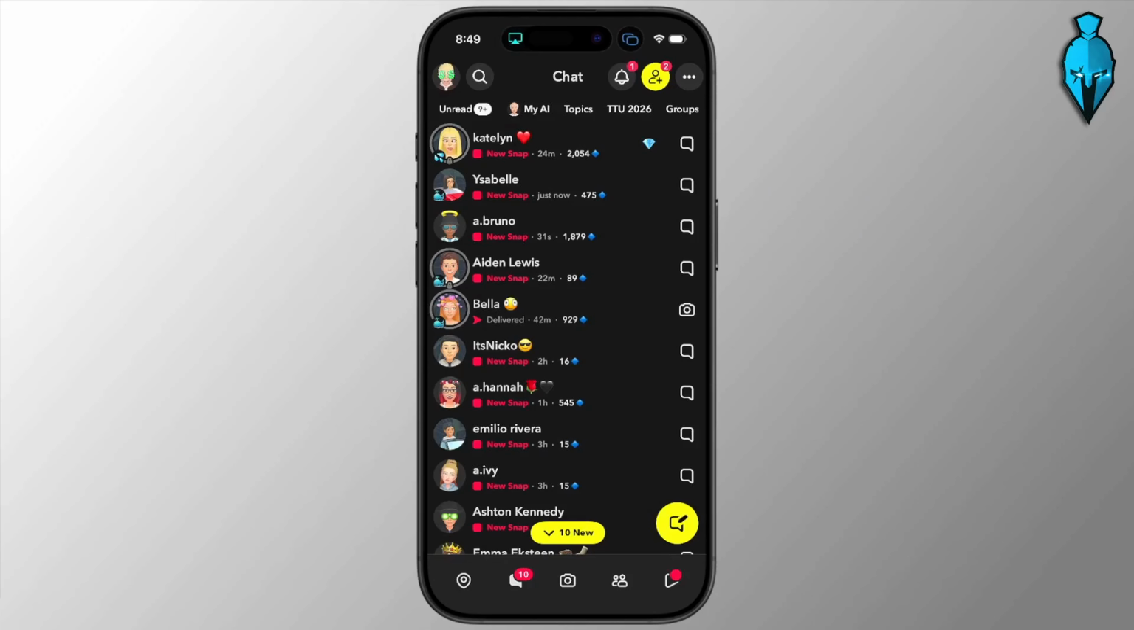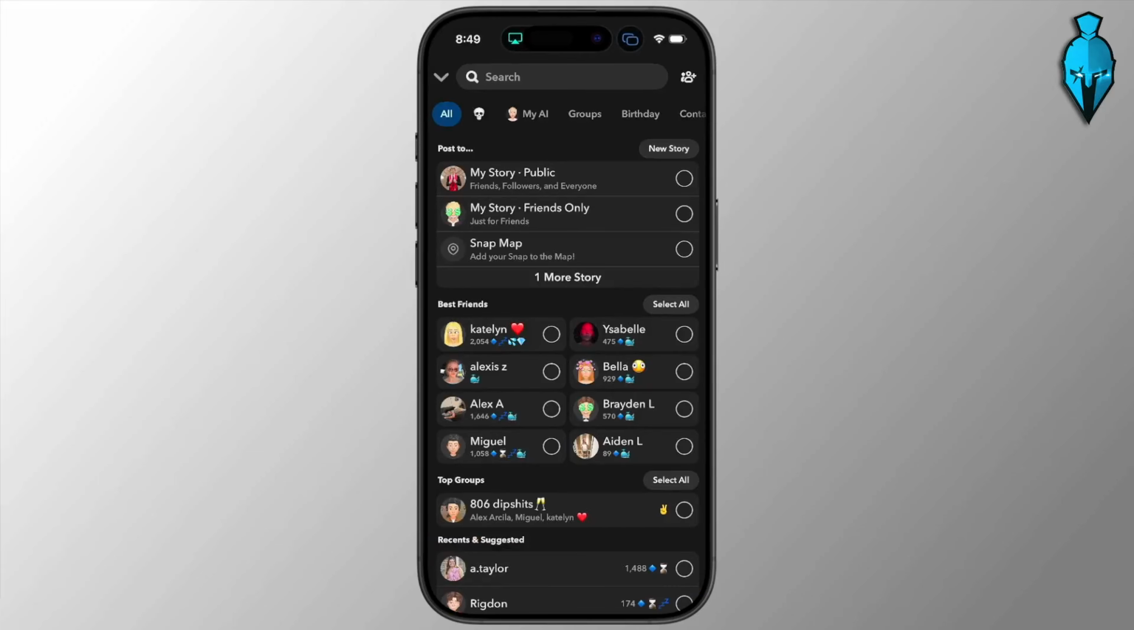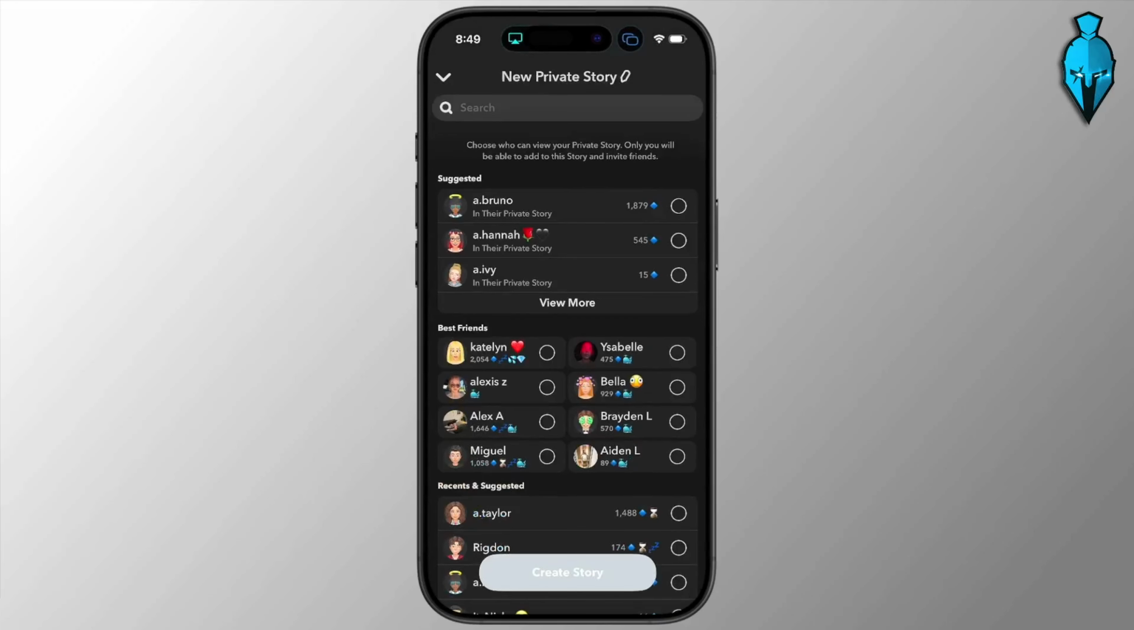On Snapchat, hidden stories are usually private stories, meaning that you can only see them if the person adds you to that story. To create one, they would essentially just take a snap, and on this little send to screen right here, they could select new story, and then from here they could select new private story, right? And then when they select new private story, they can choose who they want to add to their private story.